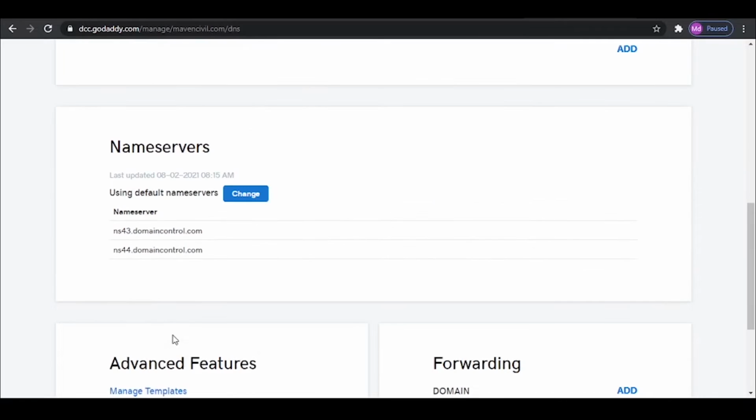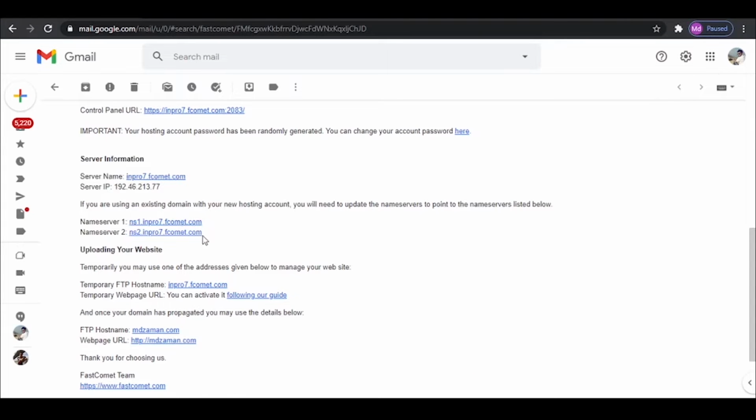Scroll down at the bottom and you'd find name servers. Now irrespective from where you have registered your domain name from, you just have to find name servers over there. Okay? And you would be getting a welcoming email from Fast Comment in which you'd get all the details that you need. And in this detail, you'd also find the name servers. So we have name server 1 and name server 2.